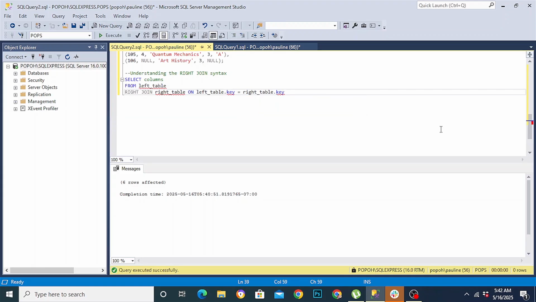So now let's find all courses and their enrolled students, if any exist. Write that down. Find all courses and their enrolled students, if any exist. Guys, these are comments. I have to put that so that I can tell SQL that this is not code. This is just a statement I'm writing. So let's write that down.